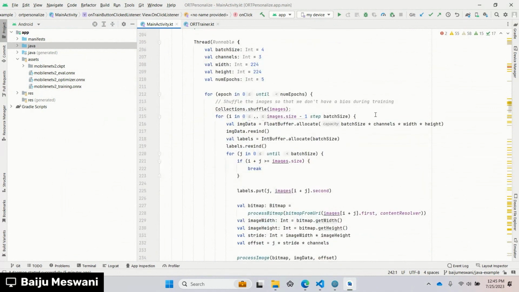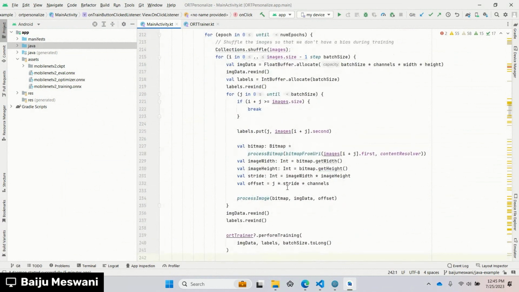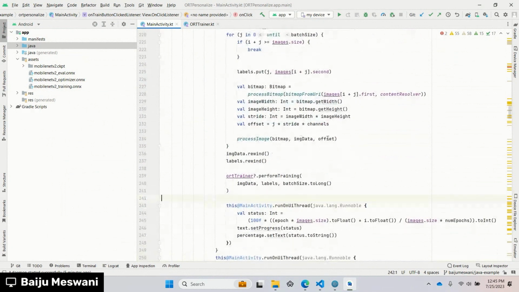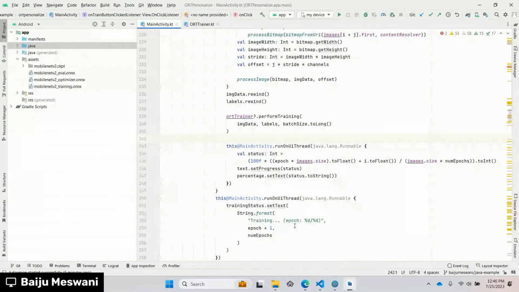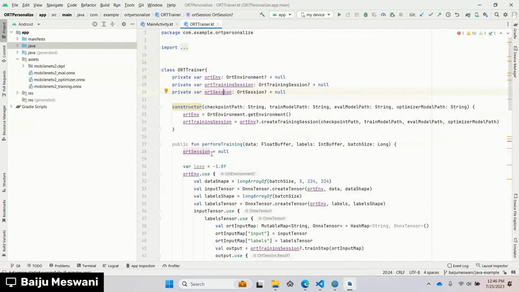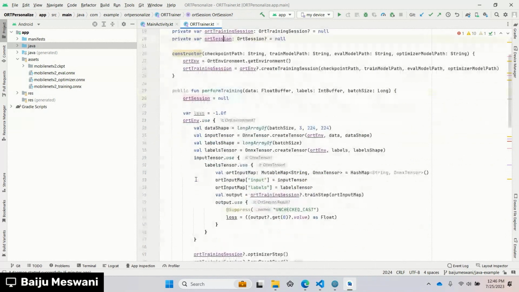And so yeah, we loop over the number of epochs and our input data. We do some pre-processing, and then we call perform training. And this is where we interface with ONNX Runtime. So we go into this ORT trainer class and look at perform training. The first thing to note is the constructor. We create the ORT environment using ORT environment get environment. We create the training session using the environment that we just created. So ORT env create training session, provide the necessary checkpoint paths, training model paths, evaluation model paths, and optimizer model paths. And now we're ready to perform training.